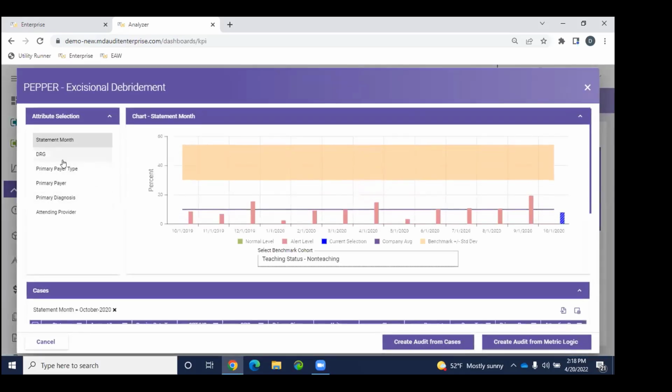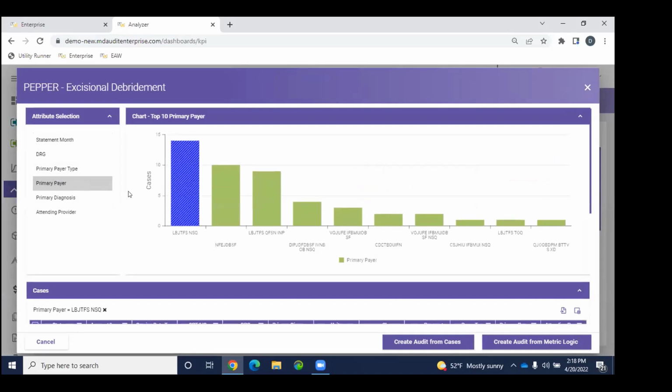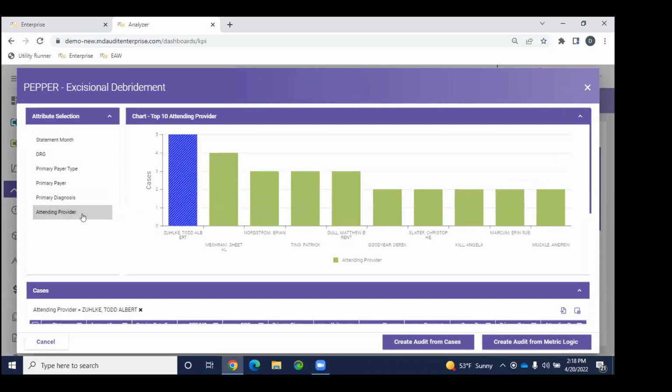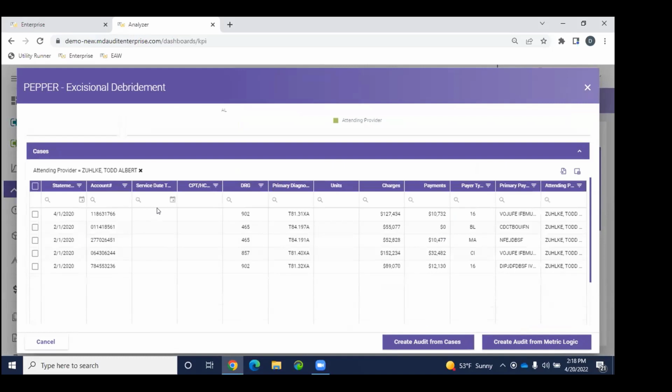And right away, it's going to tell you things like, here's the payer, or payers, that this is happening with most. It's affecting these attending providers. But more importantly, an auditor can come here and see the affected claims. You may want to look at your high dollar charges. I actually want to focus on my $0 payments. Or for certain payers, but an auditor can click these off and then very easily create an audit.